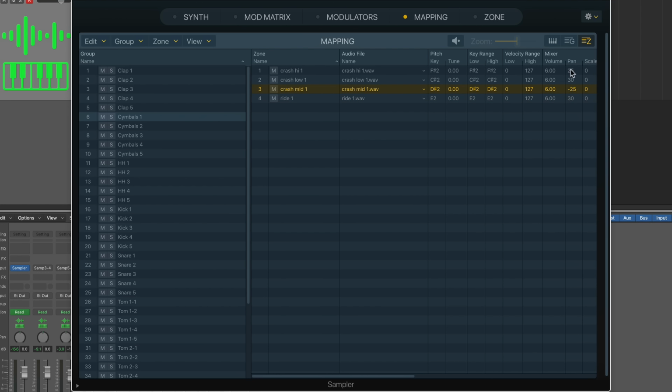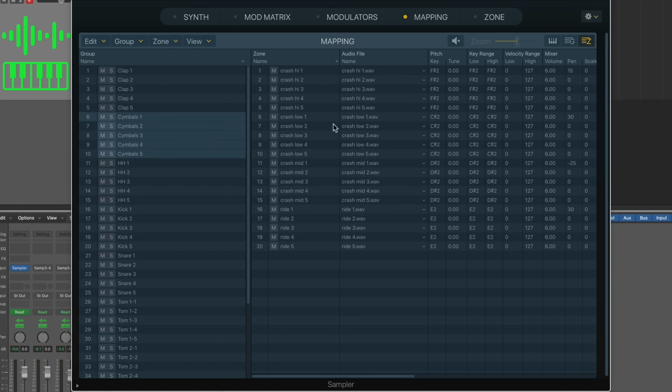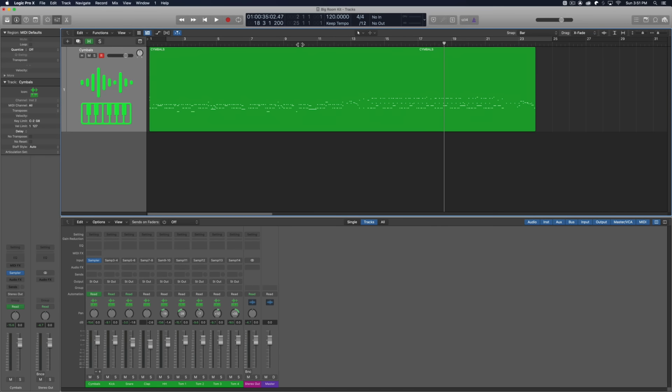Let me make the crash high a little more toward the center. I'll make it like 15 to the right. And then you could do this for all of these groups. As a matter of fact, I can just select all of these at once instead of having to do them individually. So 15, 30 for the crash low. Crash mid is left 25. Ride is 30 to the right. And there we go. So now there's some panning differences in the cymbals.